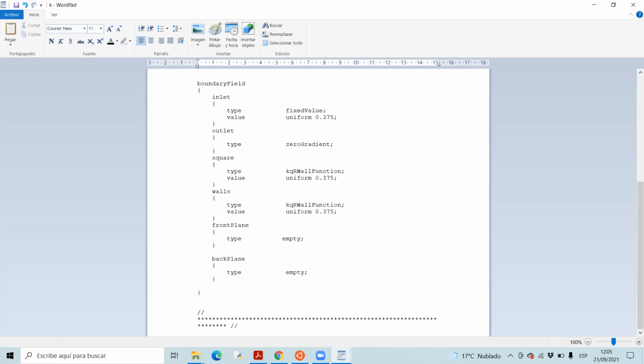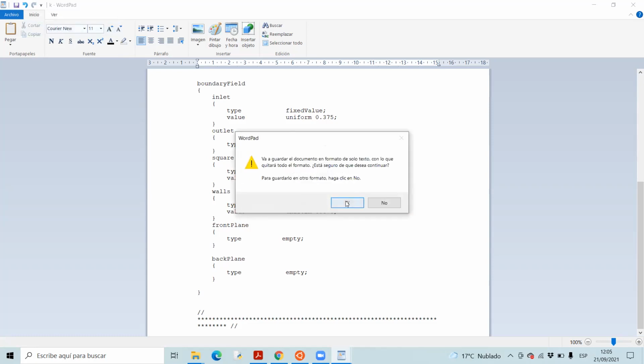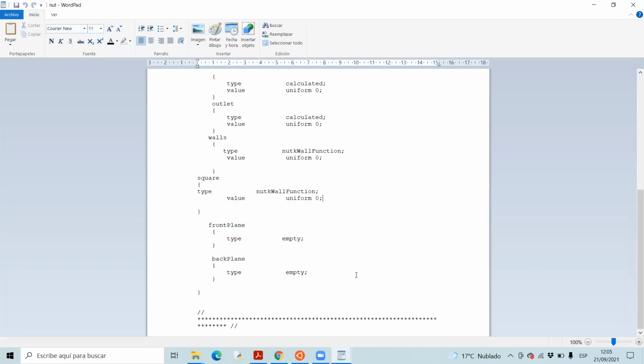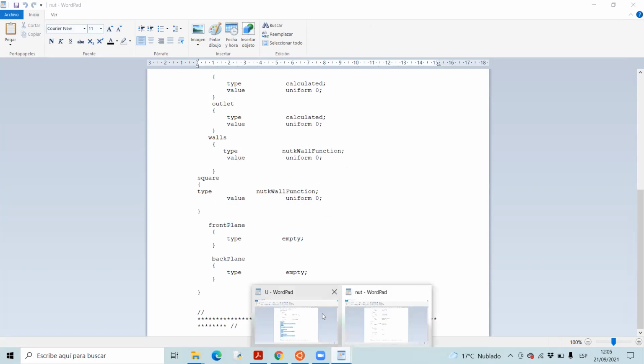Okay, save it. Now close it, saving it as a text file. Okay, save this file as a text. Close that. Okay, close this.